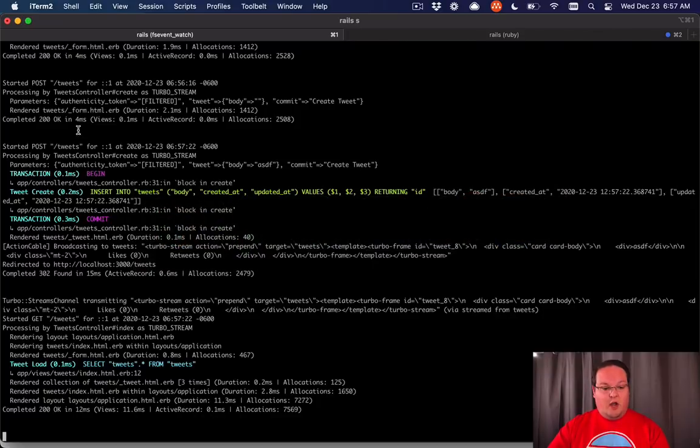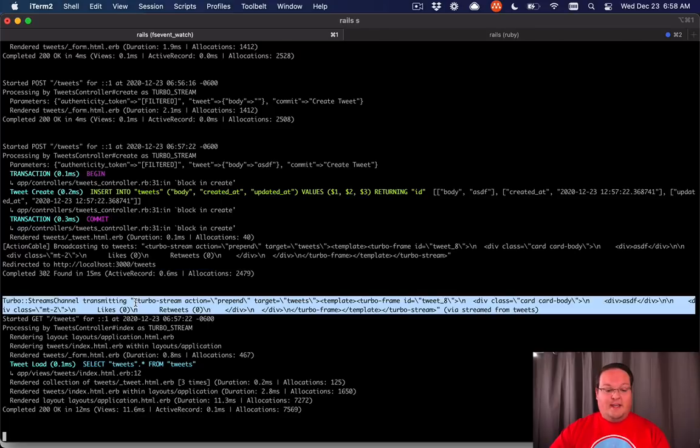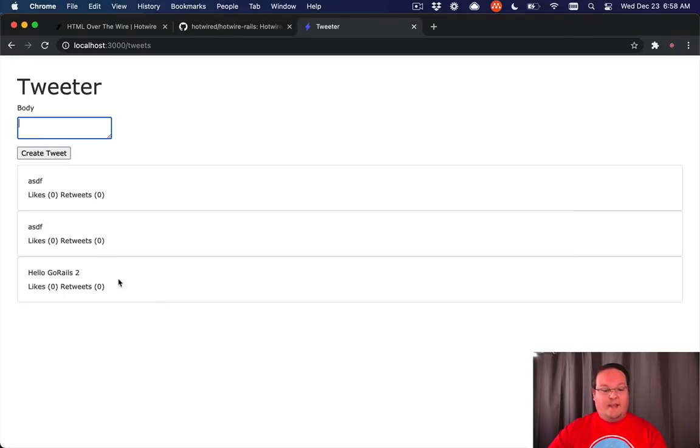So if we look in our logs here, we got a post, and it redirects to /tweets. So what happens there is actually this is done in a frame. The redirect and the frame are processed separately. It's kind of fascinating because that's going to re-render the page. But actually what happens is our TurboStream from the model broadcasts that new tweet and then prepends it.